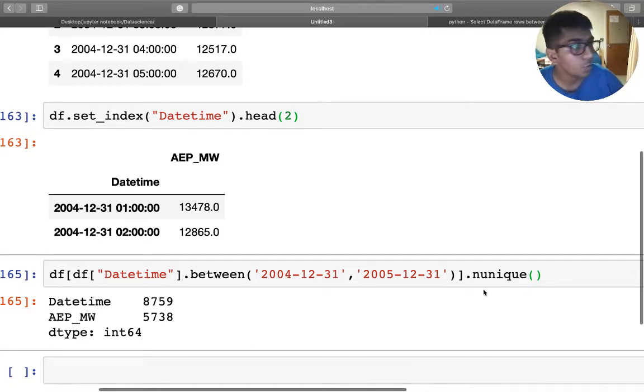This is pretty useful for data analysis. So I just wanted to show you how to grab data from a date range.